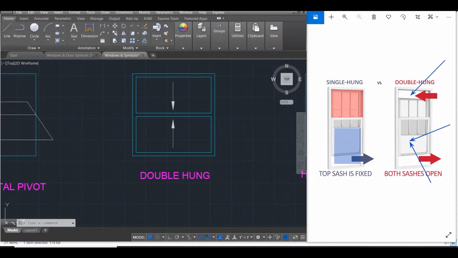You can't tell the difference by looking at them. Only when you go inside and try to operate them can you tell the difference. But they look identical on the outside. Okay.